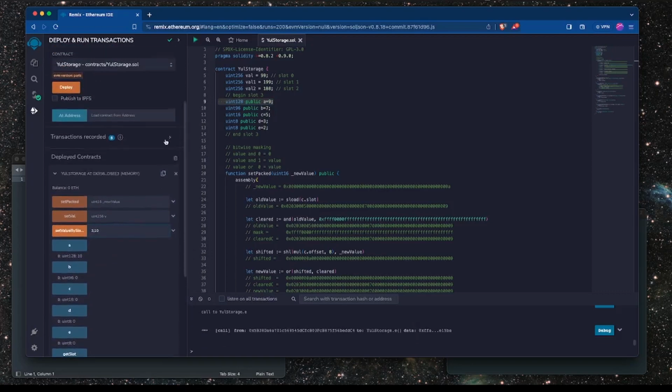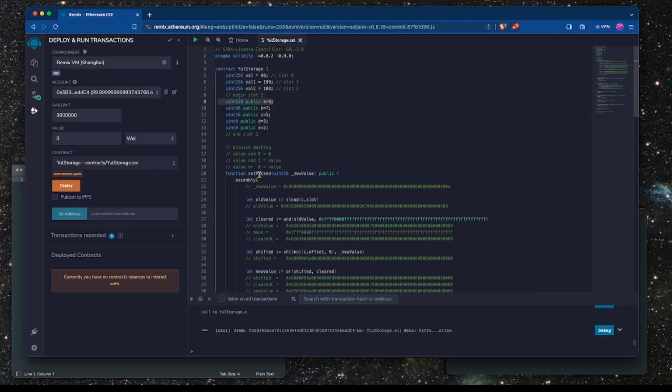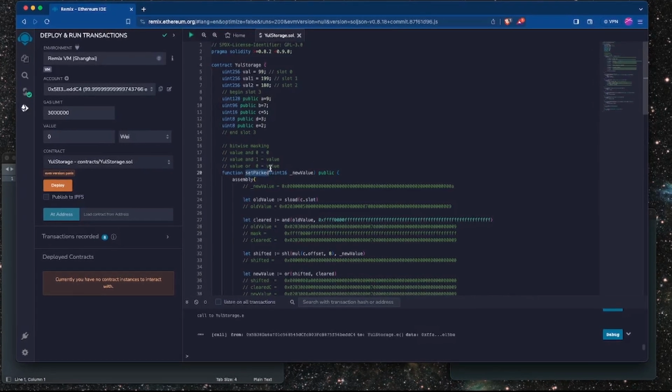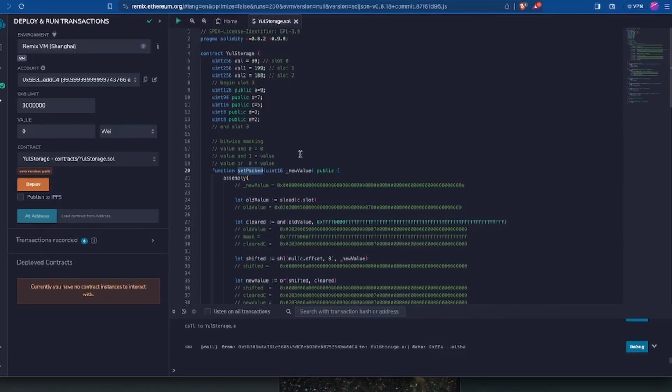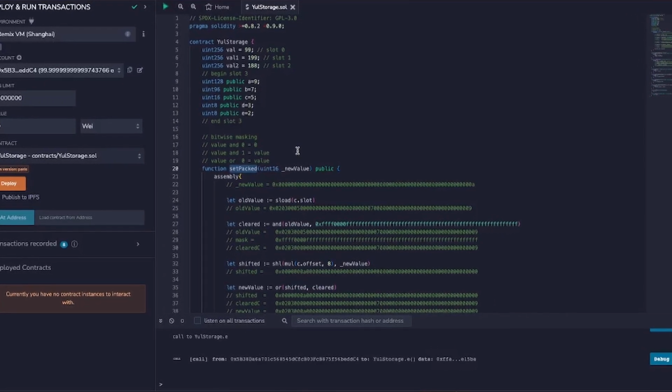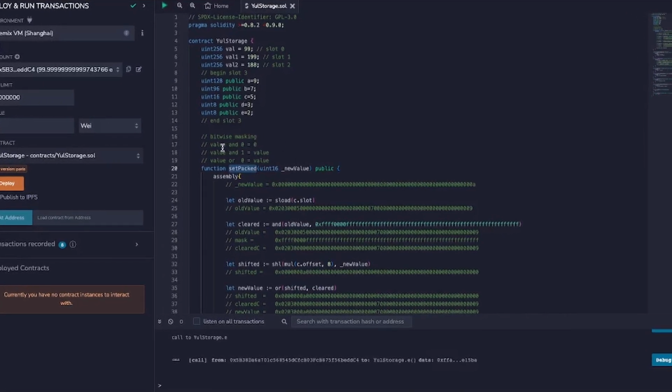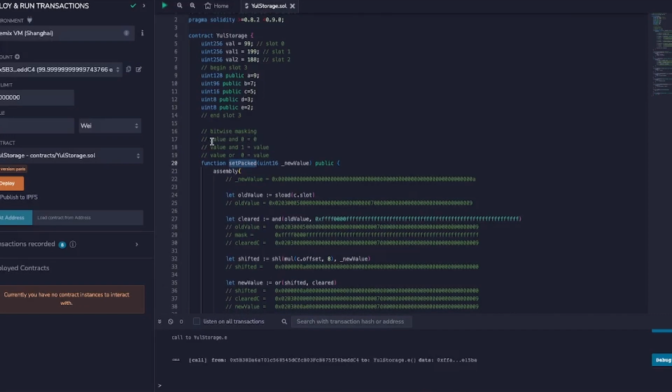So how can we do that? Well, I've written a function here called setPacked, which does exactly that. And what it does is it makes use of bitwise masking and shifting, essentially. And one of the things to bear in mind is that when you take a value and you AND it with all zeros, you end up with a 0.